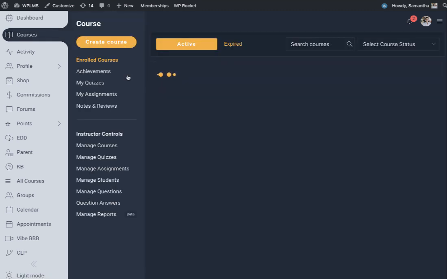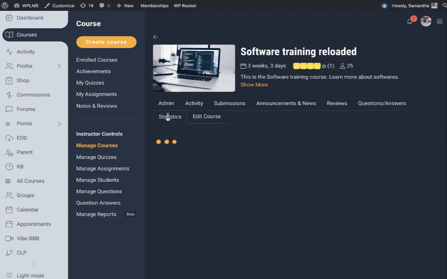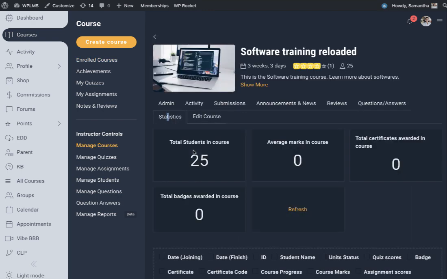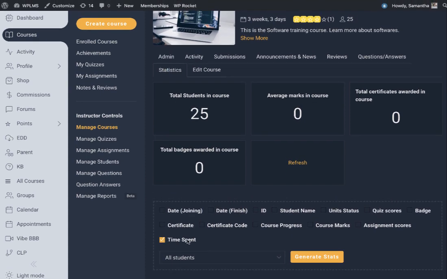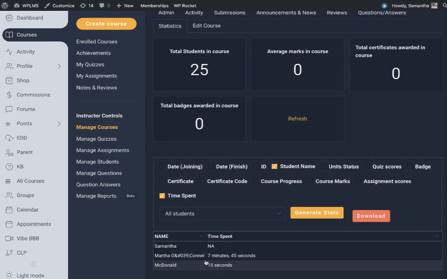For the instructors, they can also see how much time a student has spent in the managed courses. In the statistics section, you will also see that there is a time spent, so you can get the student name and time spent for all the students, generate the report, and here you can see how much time this user spent in this course.